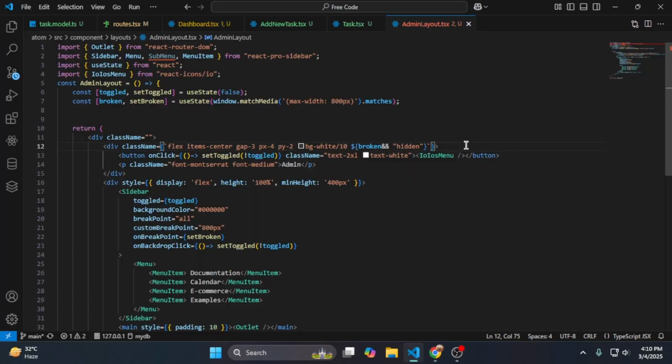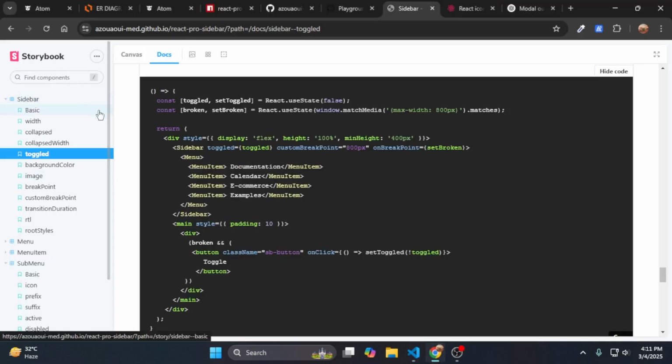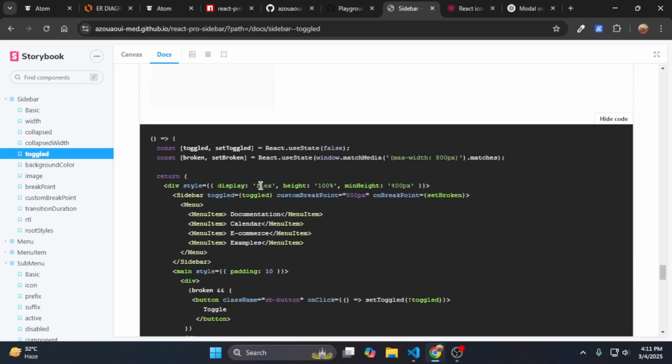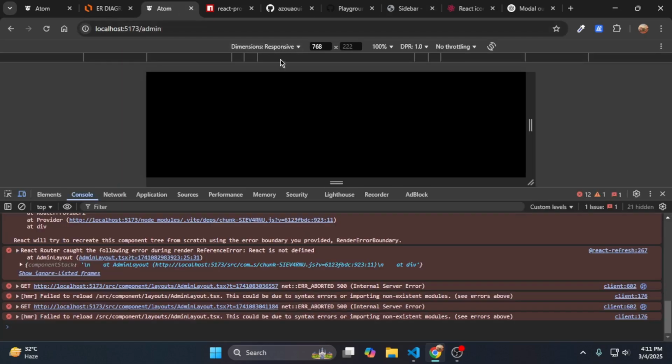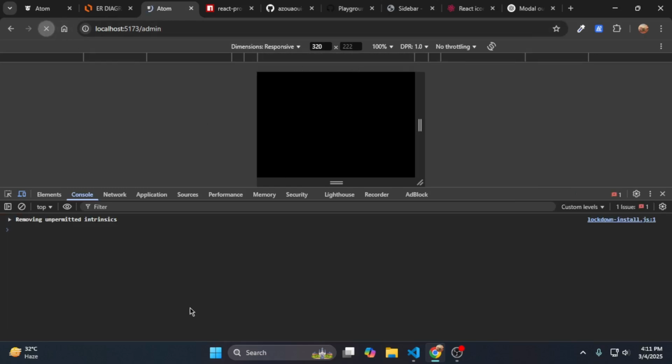Welcome back. So behind the scene I have made a lot of changes. What I have changed, actually, I declare broken and setBroken, this kind of thing. In the documentation of that sidebar, you can see there is something like toggle, and inside the toggle you can see they have broken, setBroken, and that logic. And I use that because I want to set a custom breakpoint, which is something like if I'm on mobile, then I just refresh it.